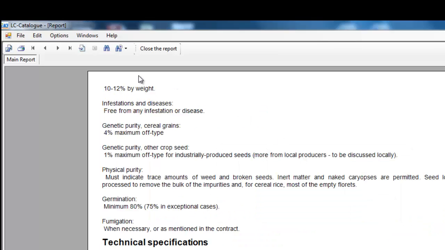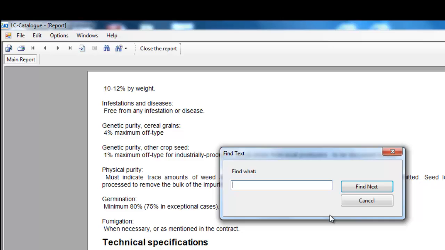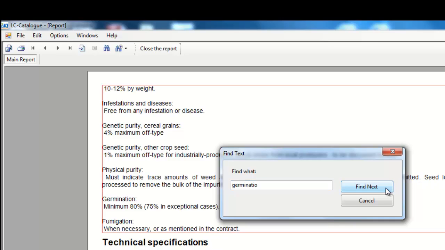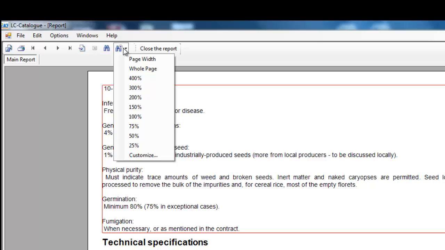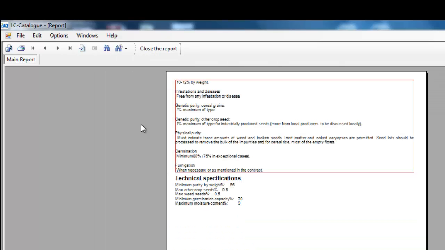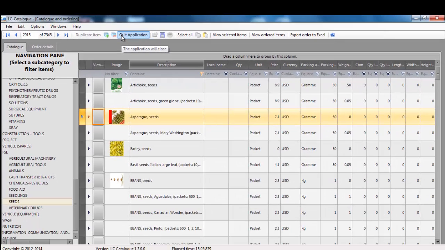We can find specific text within the report, for example, germination, and this will highlight the zone where we can find our germination text. We can also zoom in or zoom out of this report. And last, we can close this report and go back to our catalog.